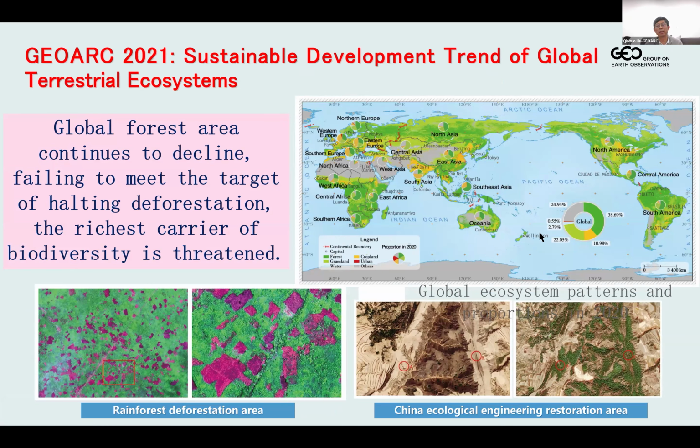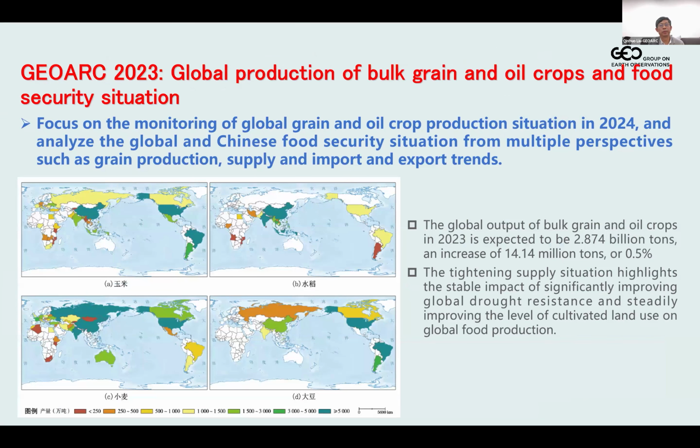We can find some results. This is the global ecosystem pattern and its global distribution. We can find some important information. The global forest area continues to decline, failing to meet the target of halting deforestation, and the loss of biodiversity continues. Comparatively, different areas of the globe have different trends in terms of the global ecosystems. This is another example I want to bring up.